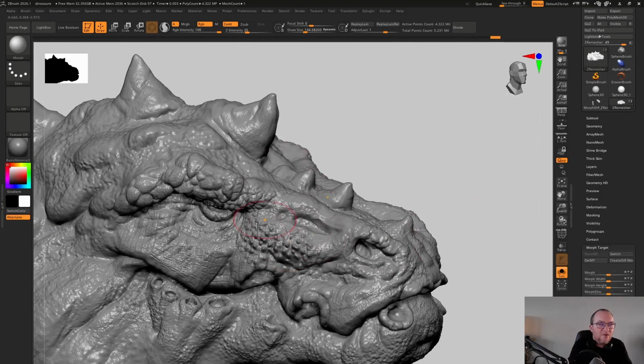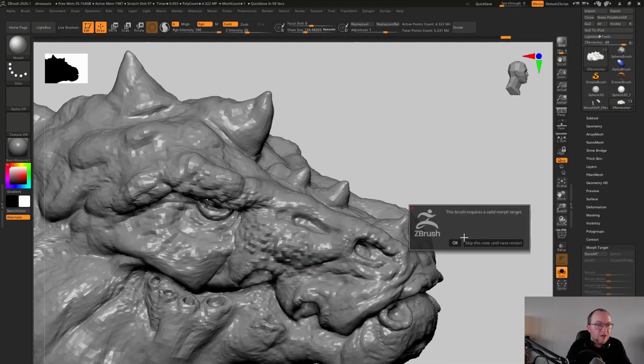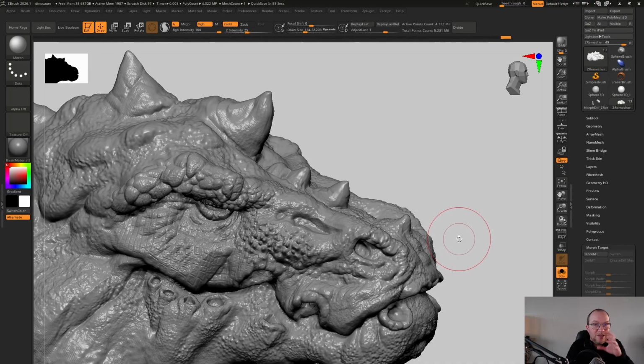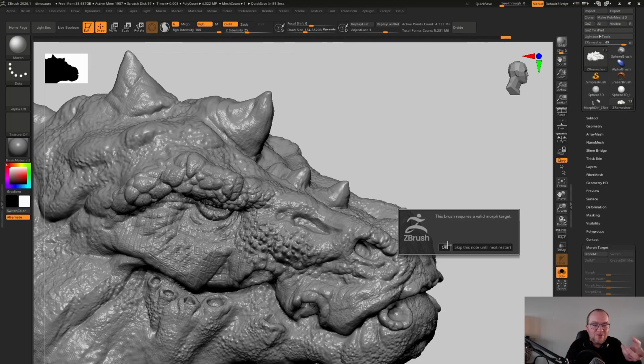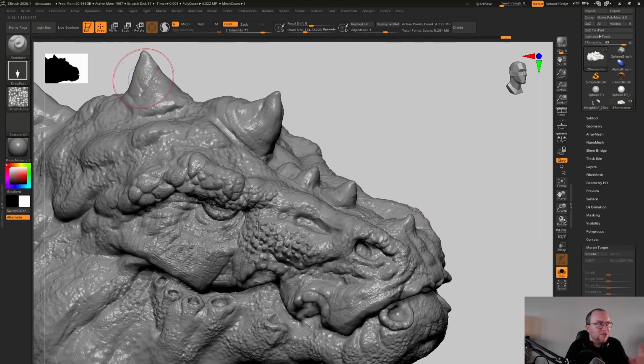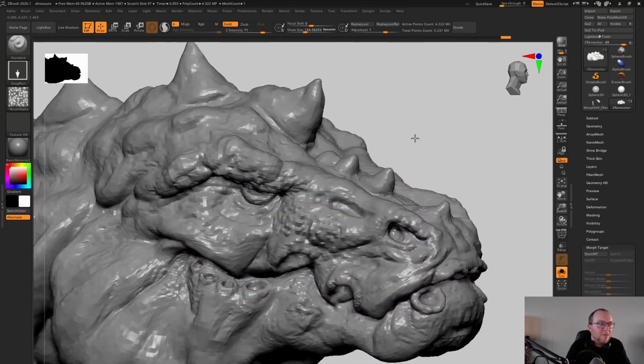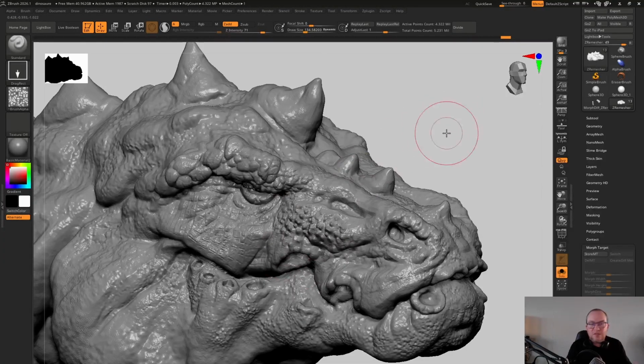If I'm fine with what I've done, I can press Delete, and now my mesh is this. Just be careful when you still have the Morph Target brush selected. So I'm changing to the standard brush, and that's it. I have my model with what I've done, and I've saved it, so that's fine. Morph Target is really a great feature.